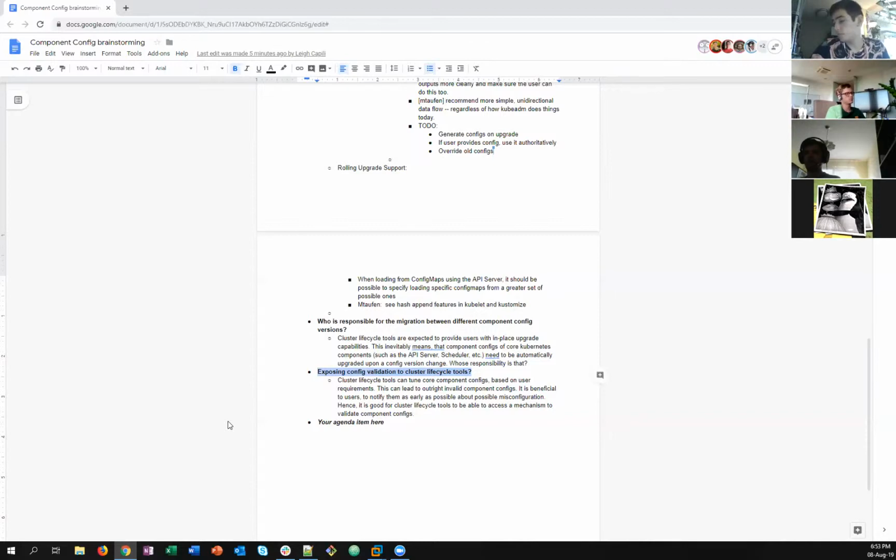Could you do something goofy with owner references for that? Have a parent config map that owns other ones for each version, and then when the version's gone, you just delete the parent.